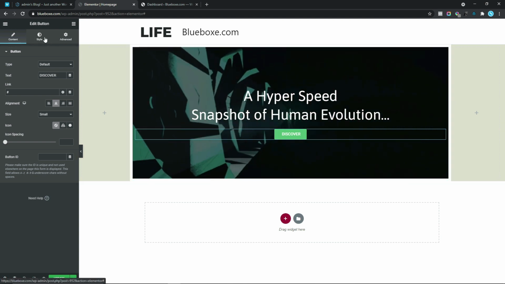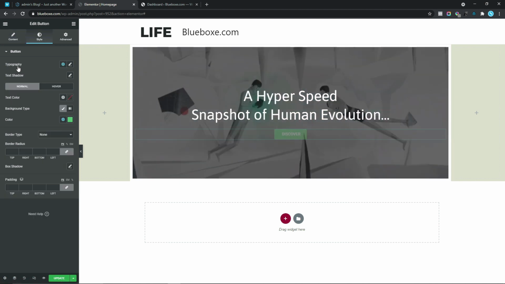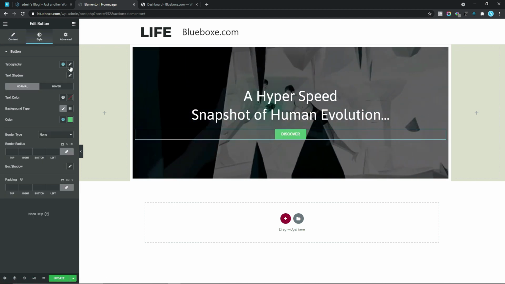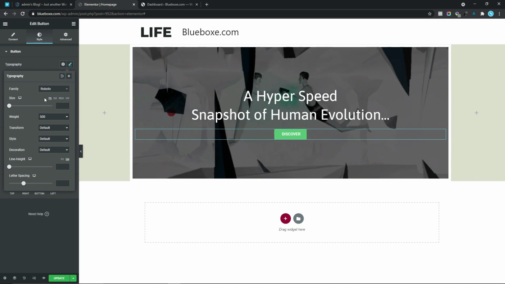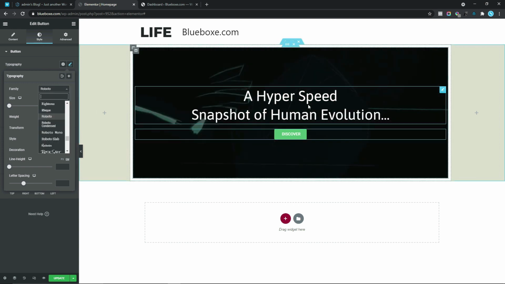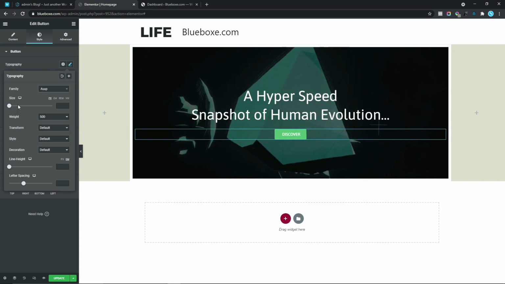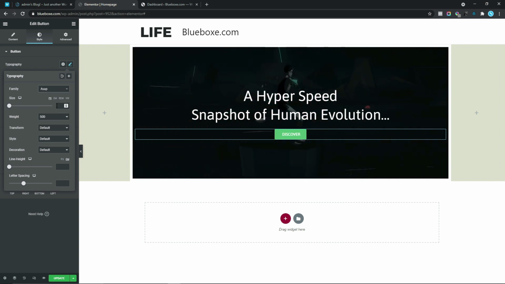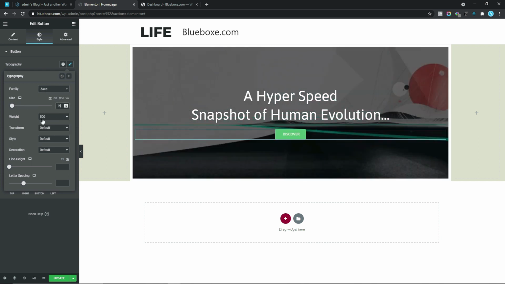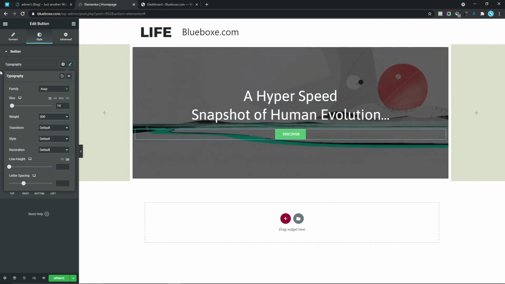In here we simply need to come down to style, and for our typography, we simply need to click on this pencil icon. And for our font family, we're going to be using the same font we used here. So we simply need to change this to ASAP. And for our font size, we want to make this 14 pixels. And for our font weight, we want to leave this at 500. So we want to come out of that.